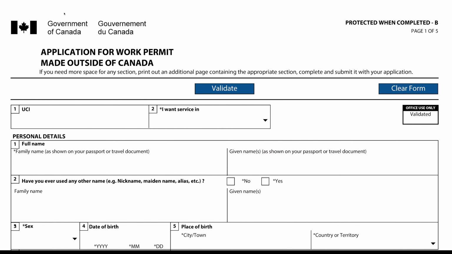This is the application for work permit made outside of Canada. This is IMM 1295E. It is a very important and main application form for the open work permit.